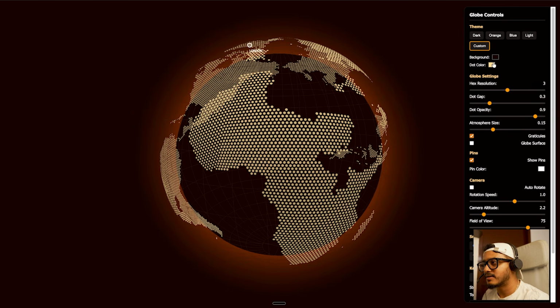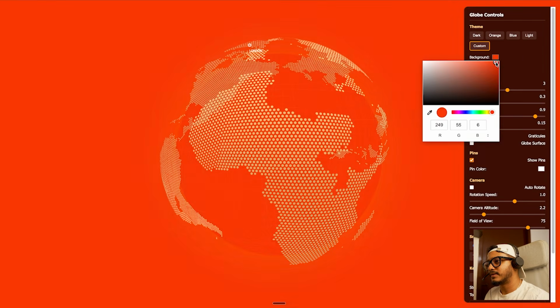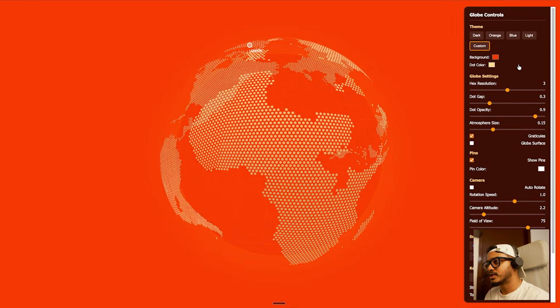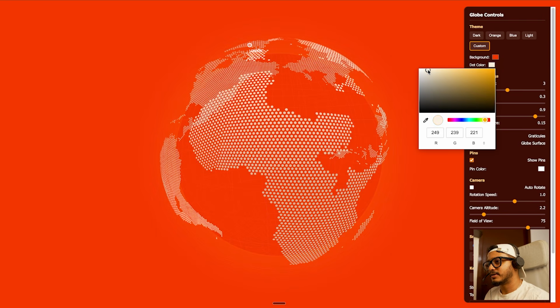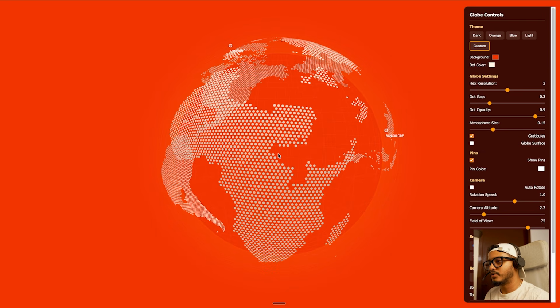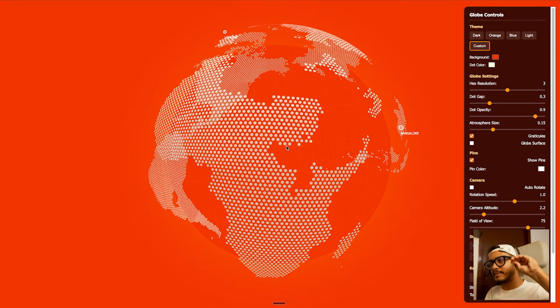And in custom, we can change both the dot and the background. So let's say I want the background to be orange, I can simply make it orange, and then with the dot color I can even change it to like white. Now if you use your mouse, you can zoom in and zoom out, and it's gonna be like a 3D camera going in and out. So it's kind of crazy, right? How good code has come.